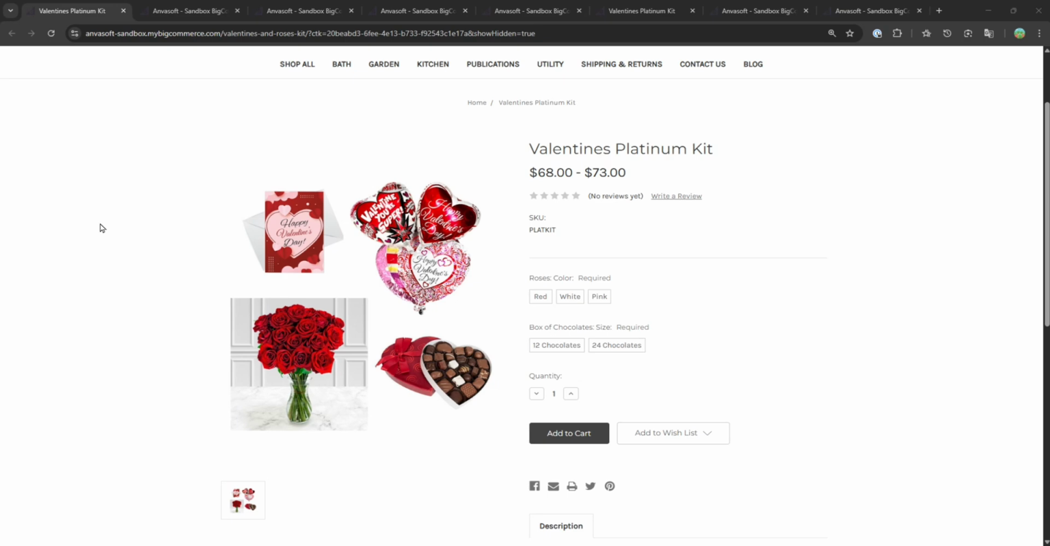Introducing a highly requested feature on Kit Builder for BigCommerce: interactive kits. It's now possible to use products that have variants as kit components in Kit Builder. This allows your customers to choose different product options within kits. Let's take a look at how it works.